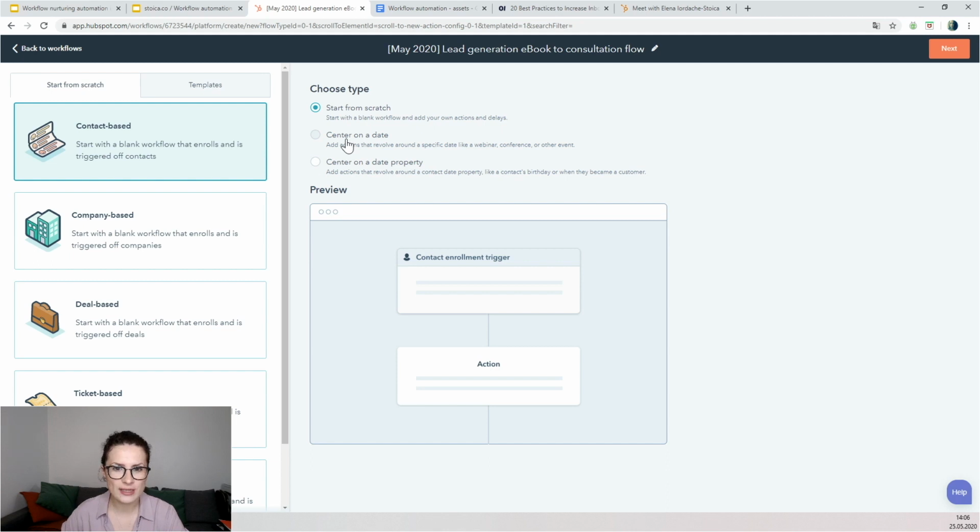start a workflow centered on a date, something such as a webinar date, which is a fixed date. You would want to target only the users who actually attended that webinar, let's say. And you're also able to create a workflow that's centered on a property date, such as a birthday or the date that someone became a customer. I'm going to select the standard one. I'm going to hit next.